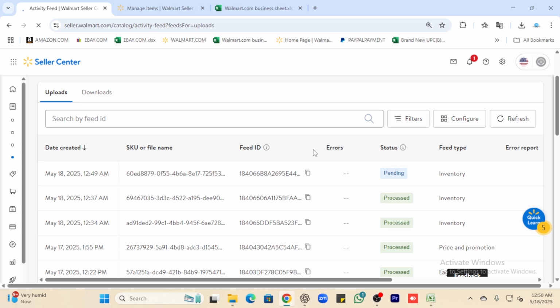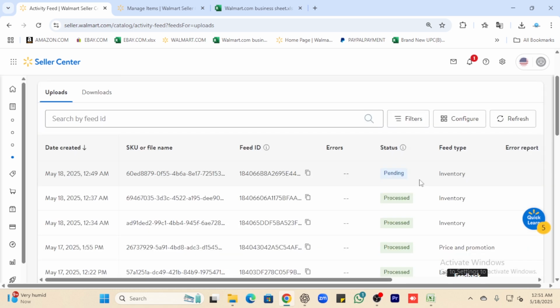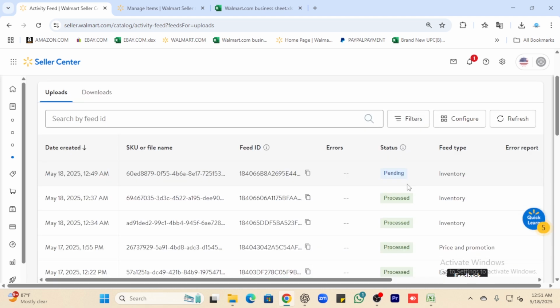Okay, just refresh the page once. Here also it is pending. Once again refresh here. It is pending, so it will take some time. Sometimes it will be processed within 2 to 3 minutes, or sometimes it will take more than 5 minutes, 10 minutes. So no problem, but this is the process. You can update your inventory in bulk method.